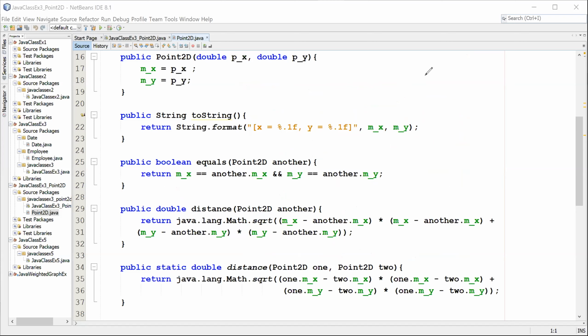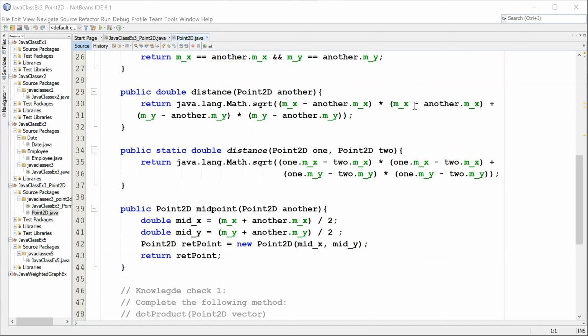Okay, then let's take a look. Here we have an interesting thing. I have another distance method defined. This time I have two parameters. I still return double, but this time I have static. What's the difference between this one and the one we just discussed, the other distance method? Anyone know the difference between these two?